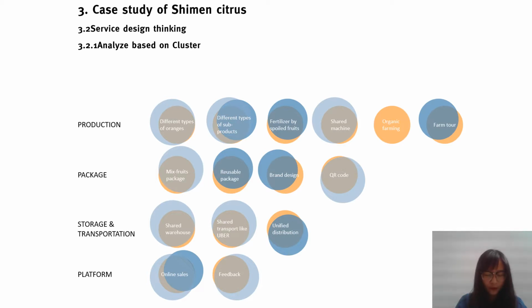Use environmental friendly materials or the package that can be formed into other tools to bring secondary use value. Fourth, sell mixed fruit boxes to guide customers to buy a variety of orange products, and consumers' feedback on different orange products can guide farmers to adjust the production scale of Shimen citrus.